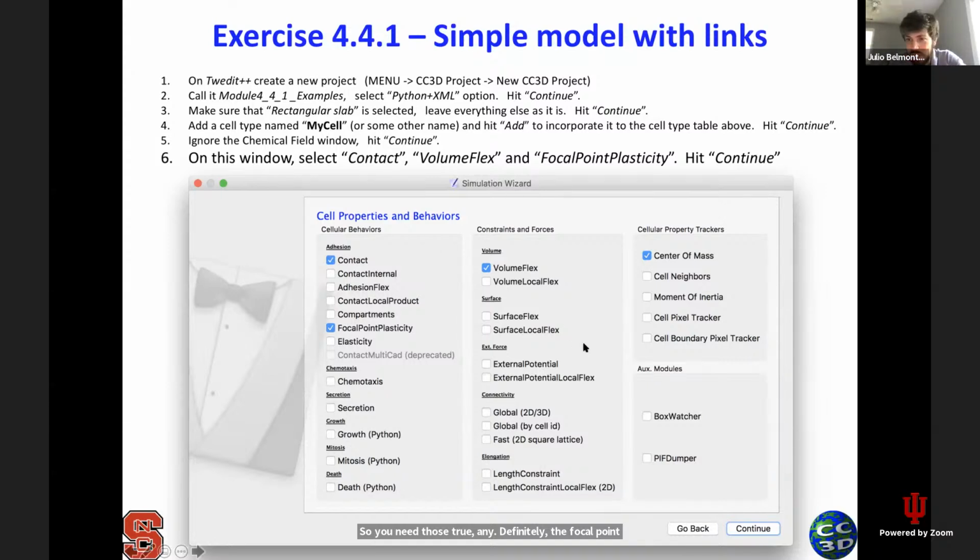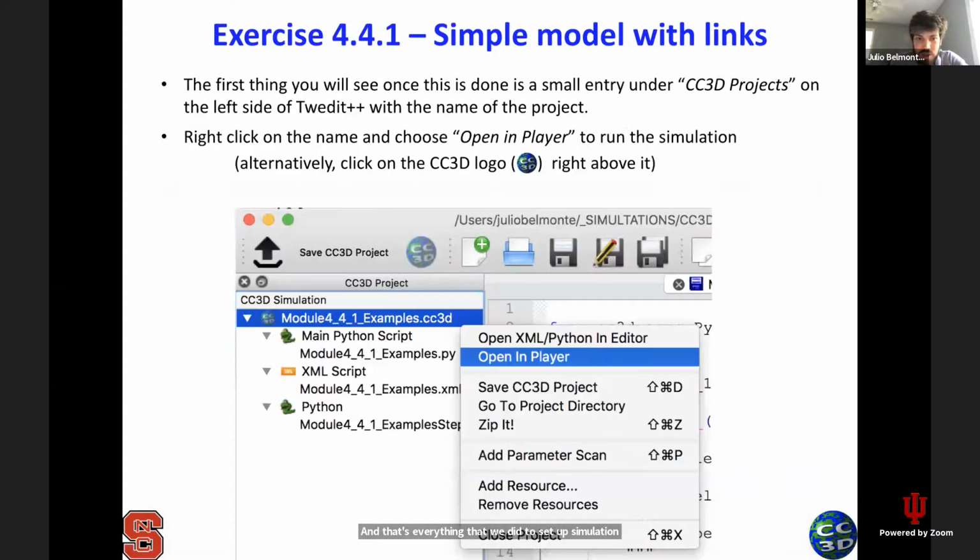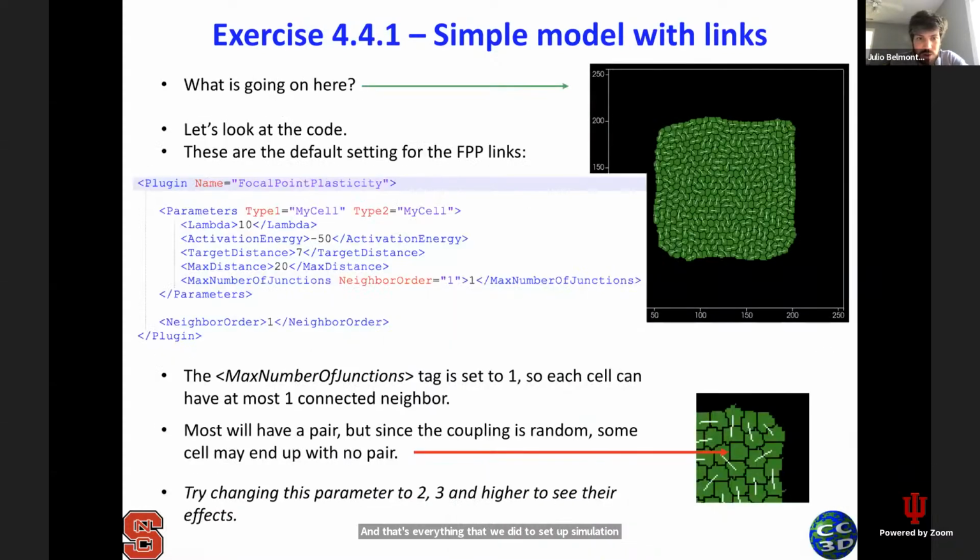That's everything that we did to set up the simulation. In the code itself, you actually have two FPP links parameters, one called parameters and the other called internal parameters. The internal parameters is only for the case when you have clusters and compartments. So if you make changes, you only have to do that in the parameters part. The internal parameters option that you are given, you can delete or ignore for the moment.